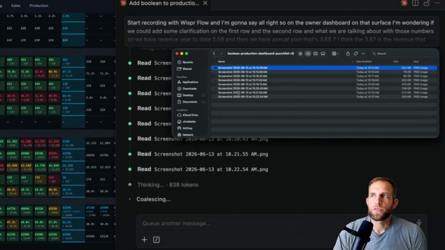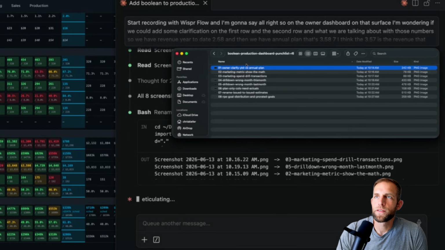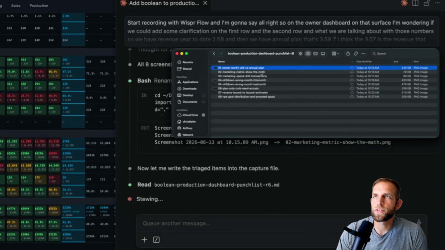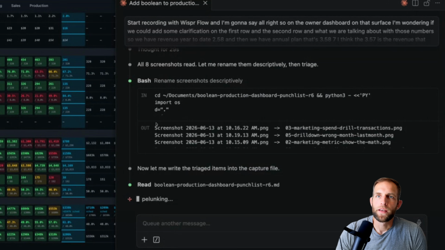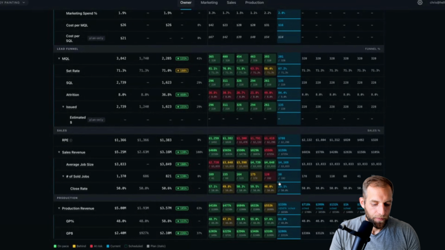So let's watch those get renamed momentarily. You can see it saying, let me rename them. So boom, it just renamed all the screenshots. And so now I can continue recording additional screenshots because these ones have all been labeled correctly. Okay, so let's go back to the dashboard here.